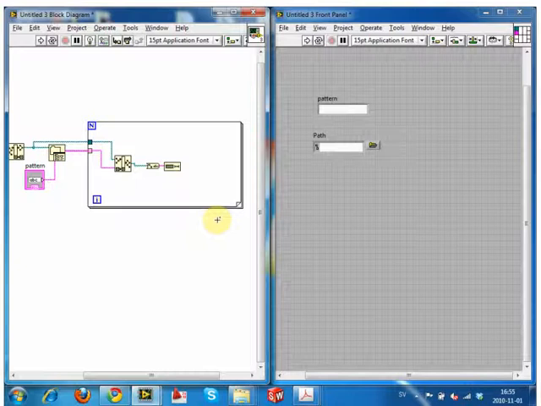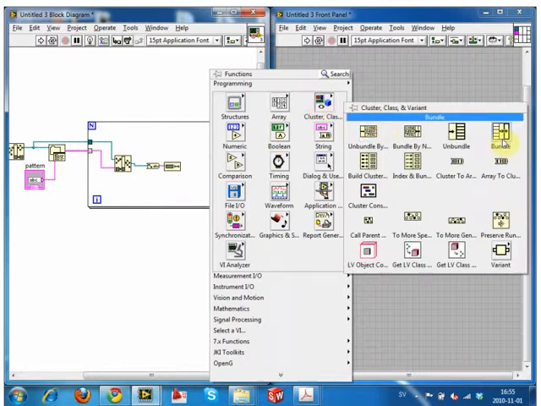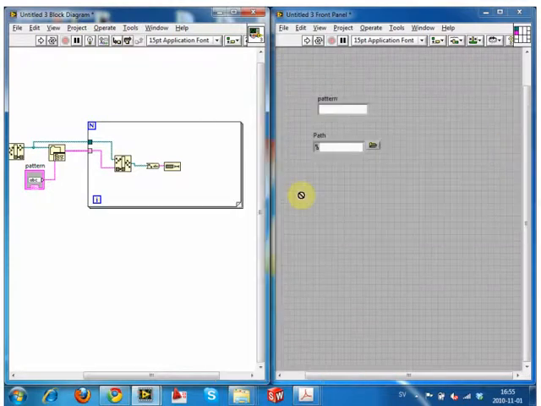Okay, so once we have the string length and the file name, we then want to add this attribute to the file name so that we can sort using it. So if you want to add together two things of different types, we have to use a cluster because you can't make arrays of different types. So right click over here and go to cluster, and then we want to bundle things together. See if it puts it in the right one. Nope.